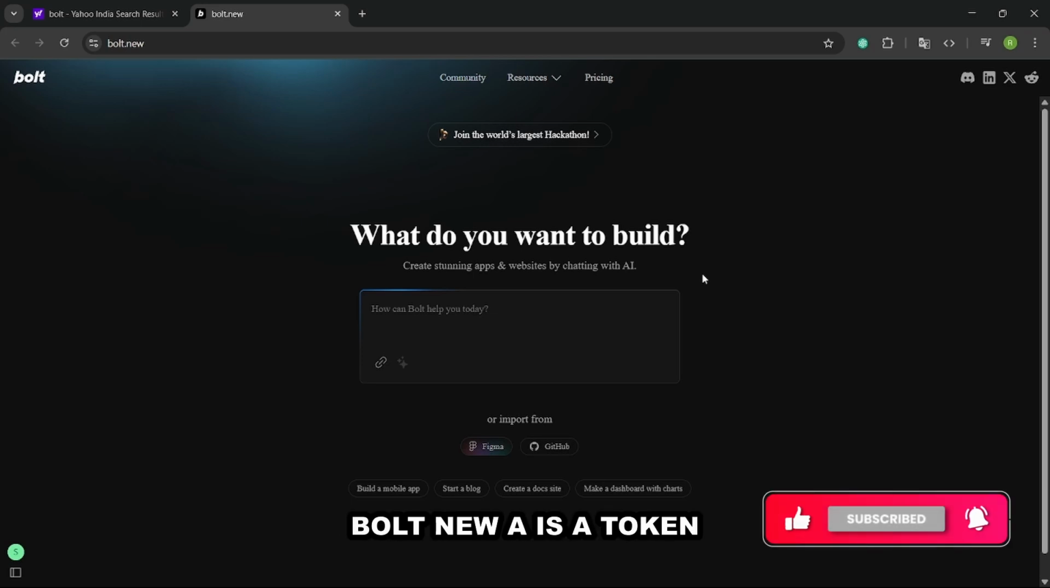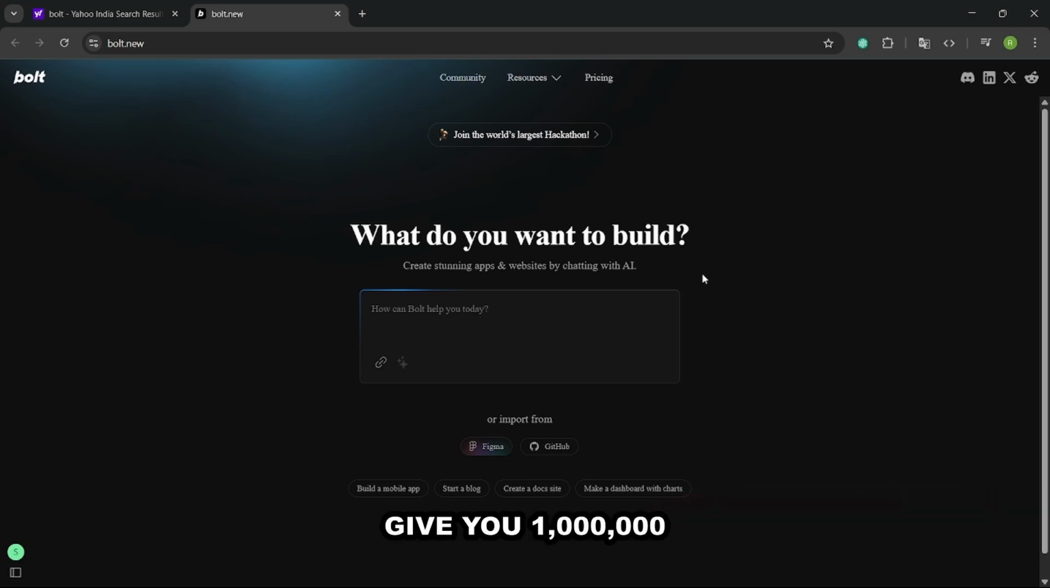Bolt.new has a token based pricing system. For free usage, it will give you 1 million tokens after you log in with your account. The daily limit is 150k tokens. So you can use 150k tokens per day for free, out of the 1 million tokens.